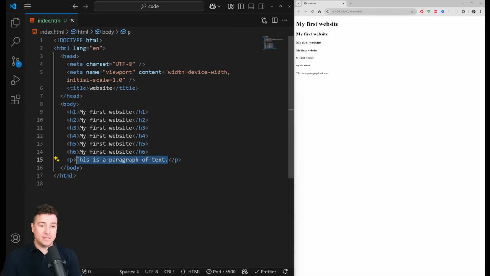Now there's a dummy text built into almost every code editor. Type in lorem, also ipsum. There is a dummy text.